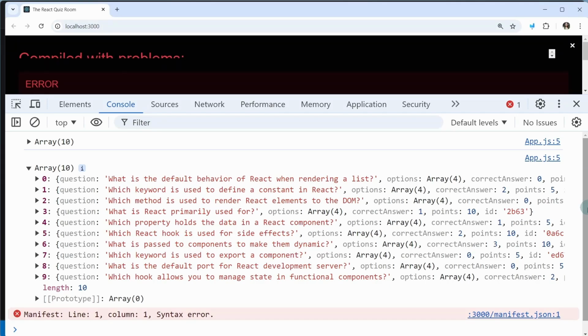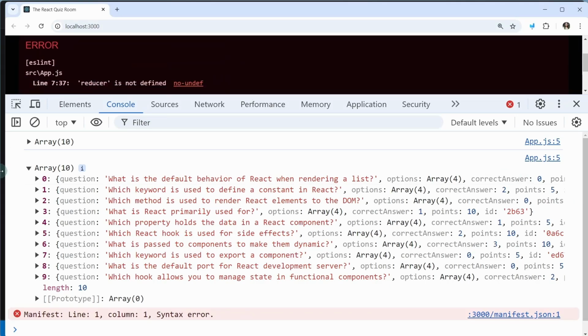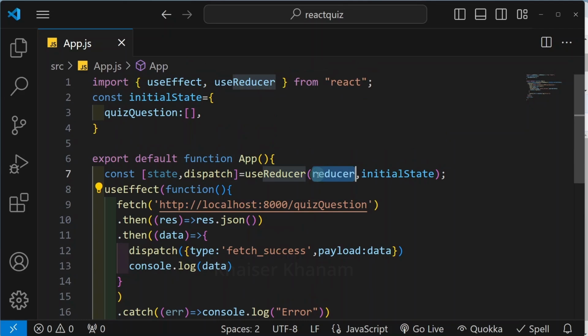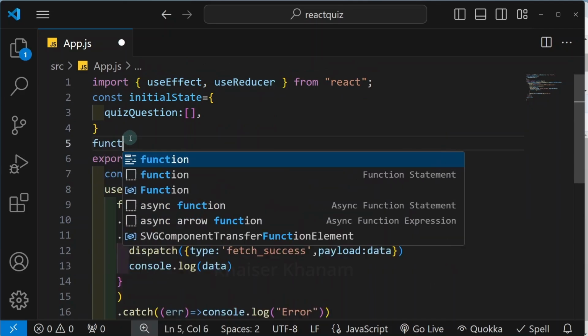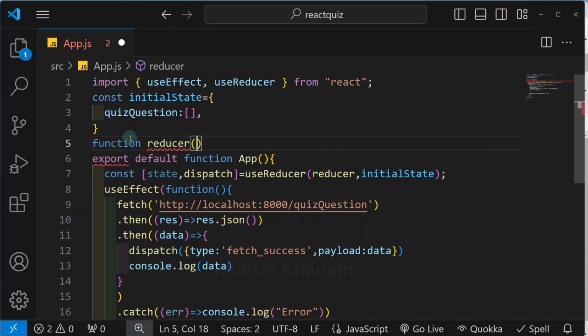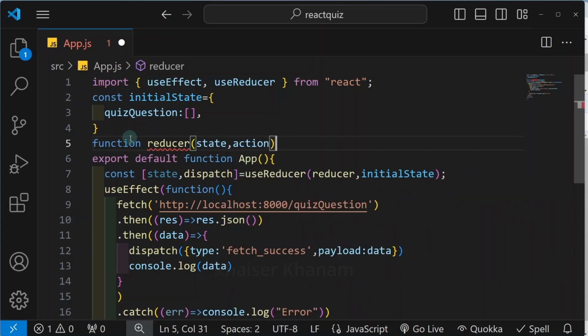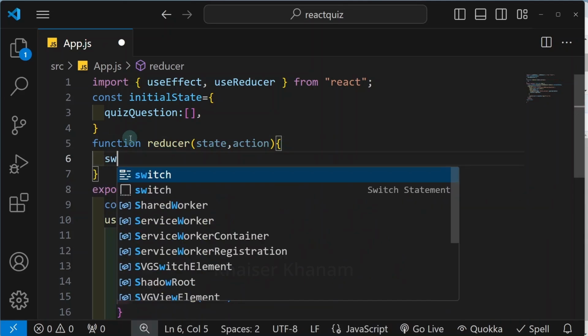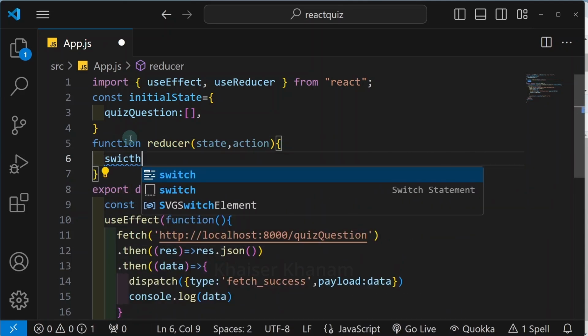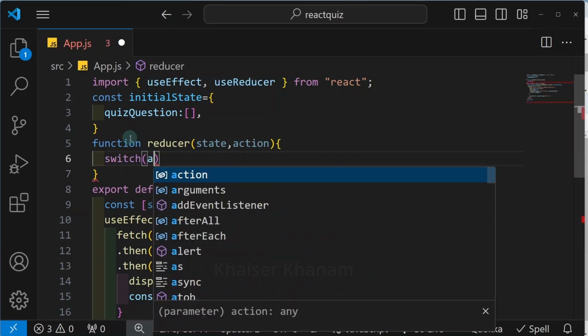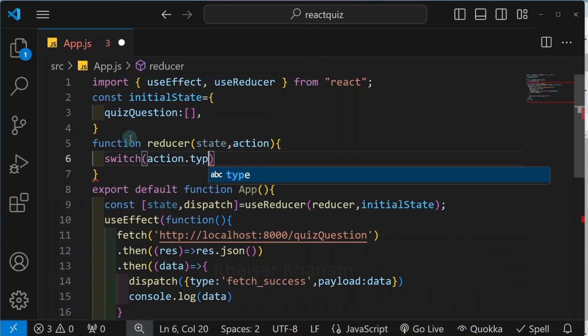Save it. Come here. Now I will be having this error: reducer is not defined. So first let us create a reducer. Above this I will write function reducer, and this reducer will be taking our current state and an action as its parameters. So here I will be writing state, then action, open this, and here I will be writing a switch statement. Inside this, I will be passing the expression as action.type.